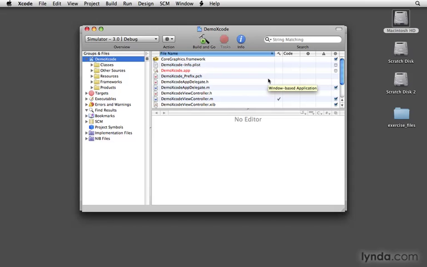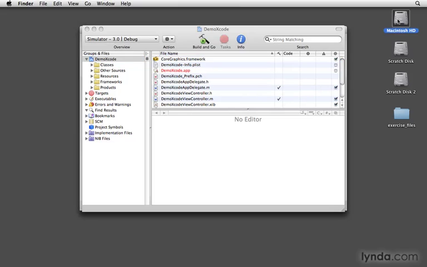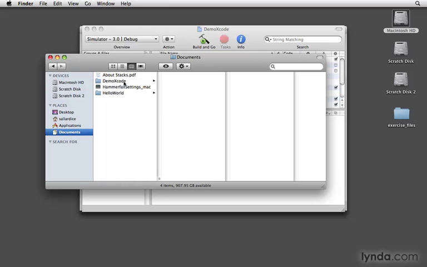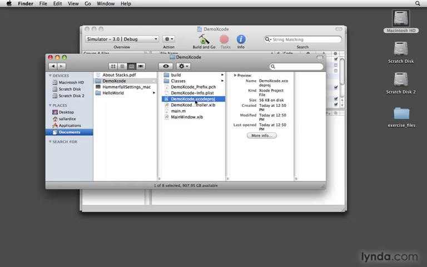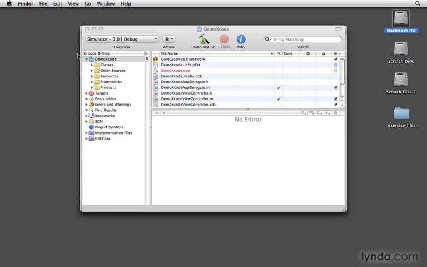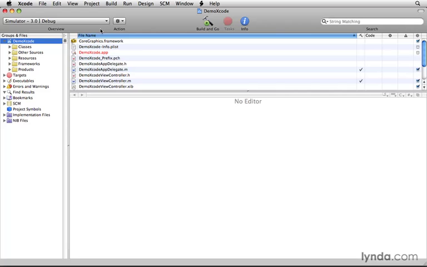What it's done right now is create a folder under my Documents folder and put a bunch of starter files in it. In fact, if I went to look at my Documents folder, I would see here a DemoXcode folder with a bunch of stuff inside it. And the only one that's really worth talking about right now is this one called demoxcode.xcodeproj. This is the Xcode project file. If I were to double click on that and Xcode was closed, it would pop it right open and load that project back up. So I'm going to go back into Xcode and just open this and go full screen here.